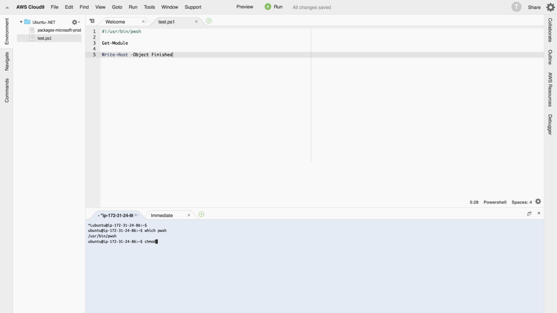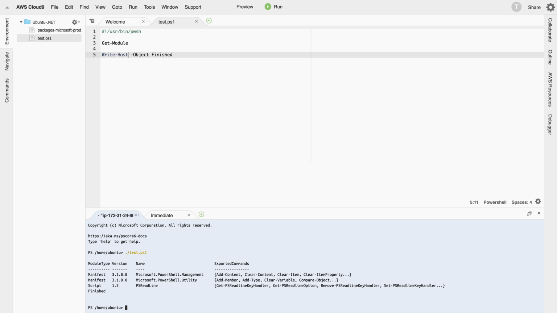As you can see, the output here just shows Finished, and it doesn't show the objects that are being emitted by the Get-Module command. If you want to see the objects that are emitted by the Get-Module command, make sure that you fire up PowerShell first as your interactive shell in the terminal, and then go ahead and rerun the test.ps1 file. You can now see the module objects that are emitted from the Get-Module command, along with the text output from the Write-Host command, which emits directly to standard output.